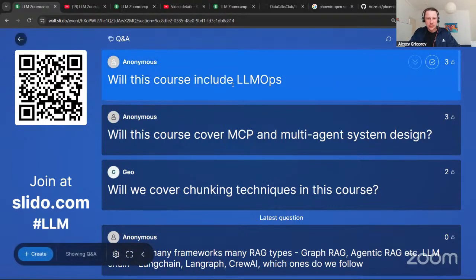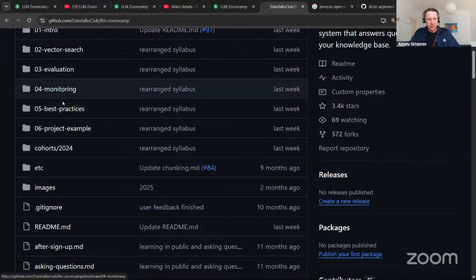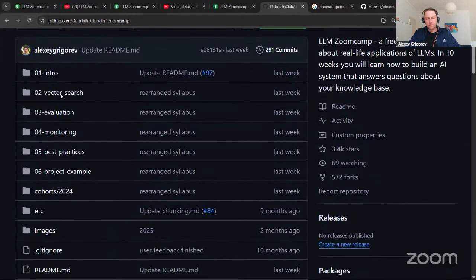Will this course include LLMOps? Kinda, yes, to some extent. So this monitoring, I would say it's LLMOps. But again, it depends on your definition of LLMOps. And this also, in turn, depends on what kind of LLM you use. If it's an open source LLM that you host, it's one thing. If you just use OpenAI, it's another thing.